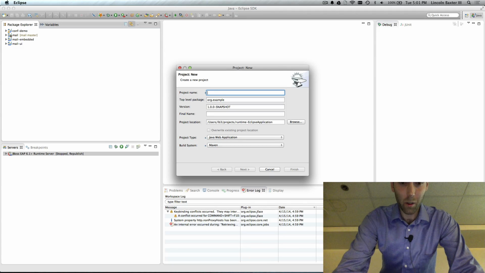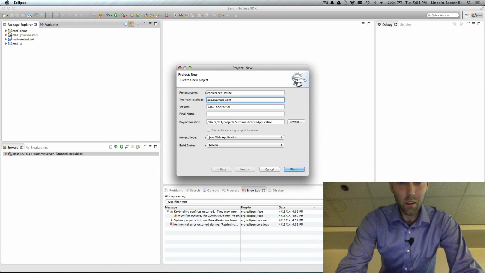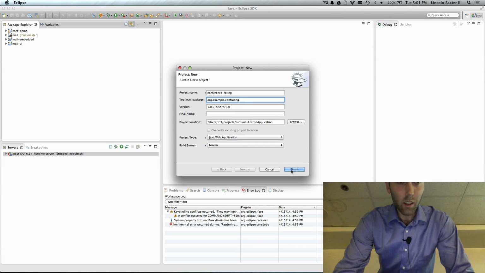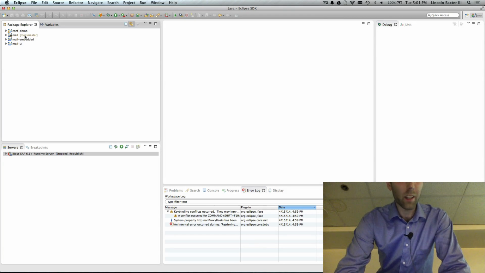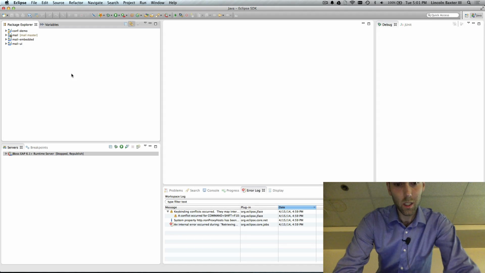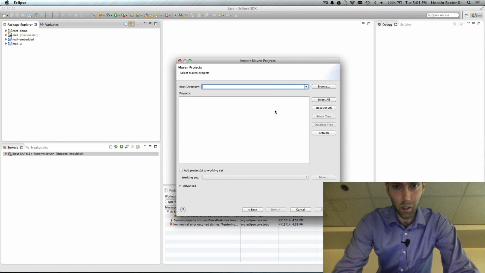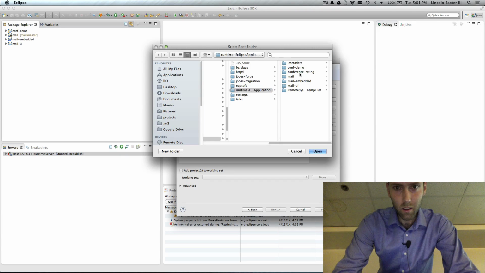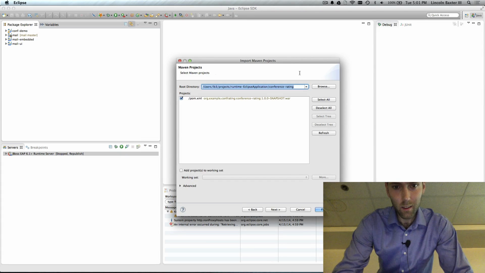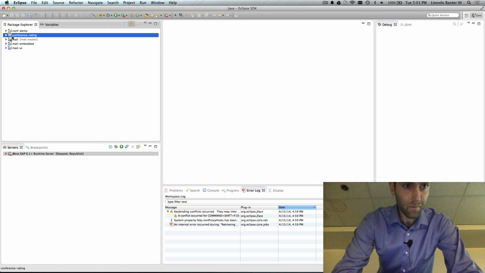So we're going to go with the conference rating application. And we pick Java web application and Maven. Click Finish. That project should show up in our workspace, but it didn't. So we're going to import it. All right, here it is.